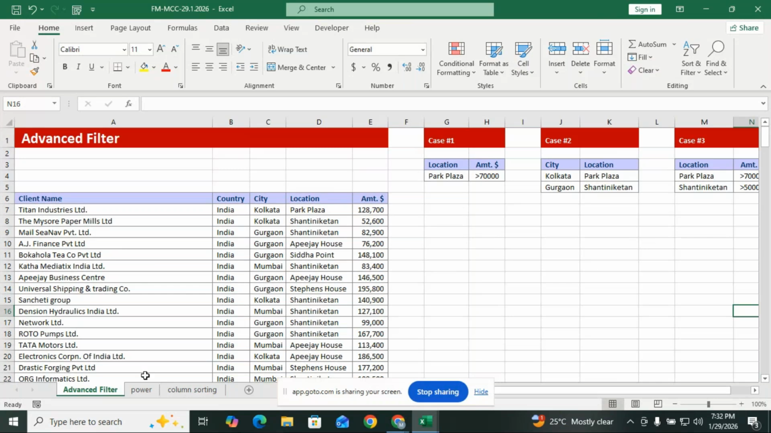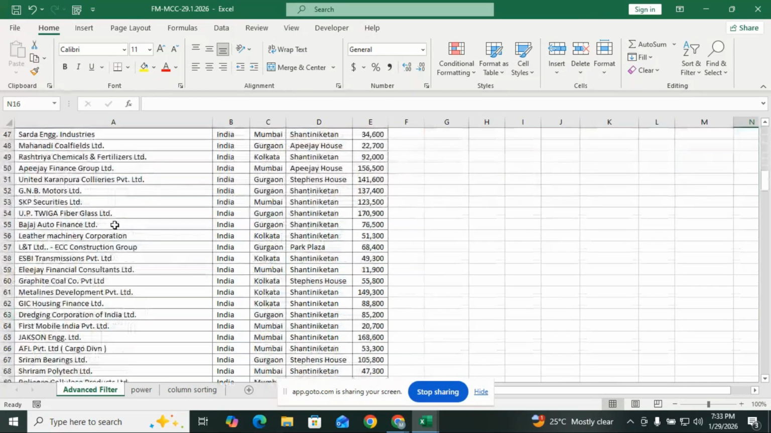So here, coming to the advanced filter, now you know how you apply the basic filters to a table. This you're already aware of. In this case, in addition to applying the basic filters, we are going to still filter the data by using additional criteria. So how we are going to do that? Let's see. Now here we have a huge list of clients, starting from Titan Industries, to Mysore Paper Mills. So we have a huge list.